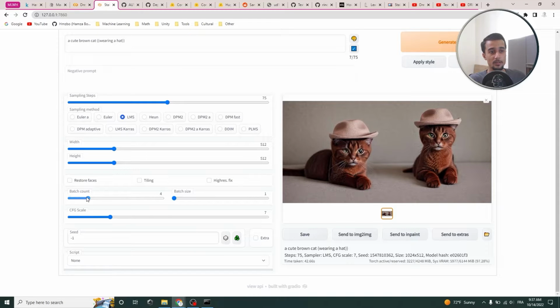So for the batch count, we have here by default batch count 1 and batch size 1. The batch count indicates how many batches that we want to produce, and the batch size indicates how many images per batch. So for example, if we produce 3 batches with a batch size of 2 images, we're gonna have 6 images as total output.